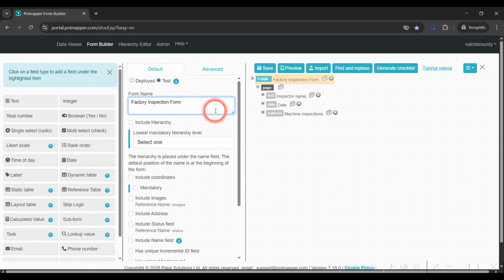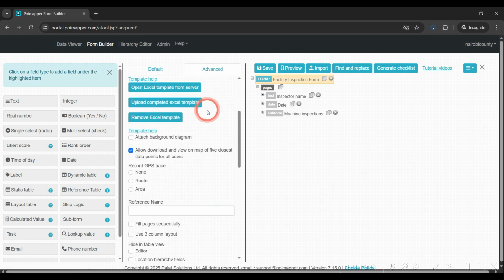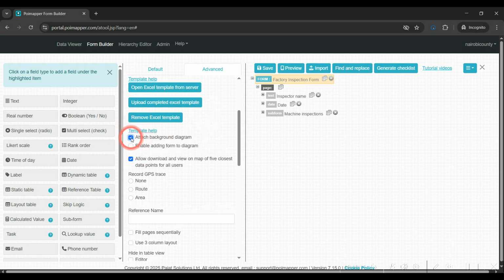We can also attach custom maps to subforms in two ways. If we want to use one custom map and add lots of map points on it using the subforms, we will just have Include Coordinates enabled on subforms. Then we enable Attach Background on the main form.